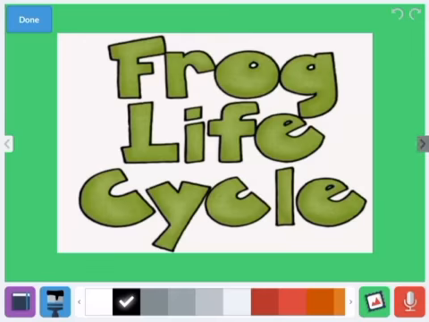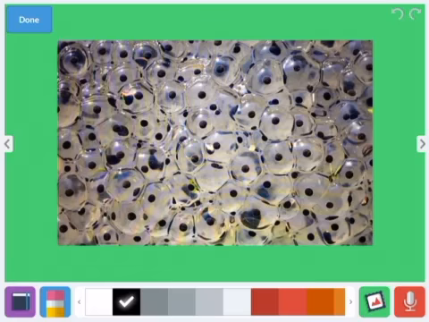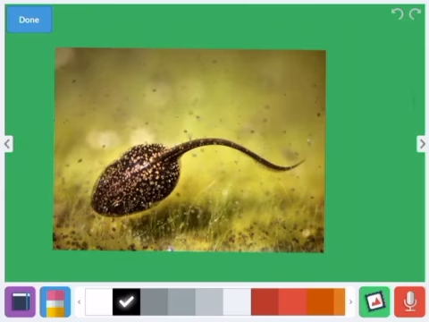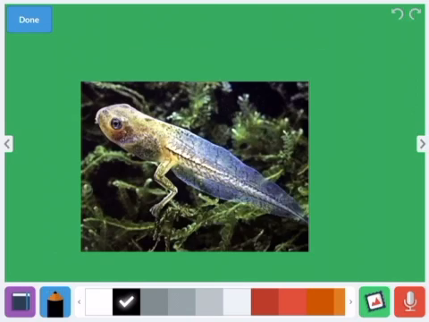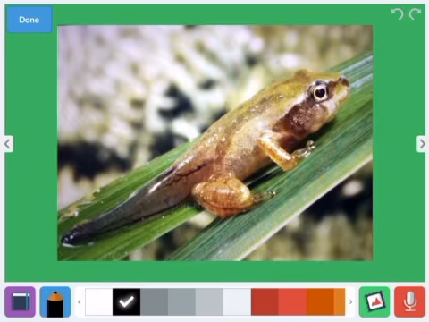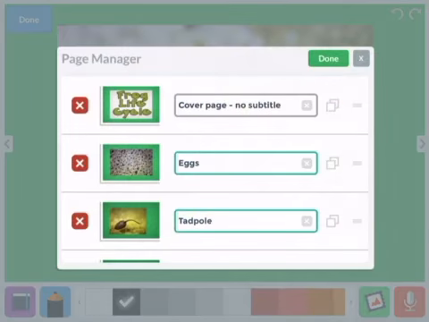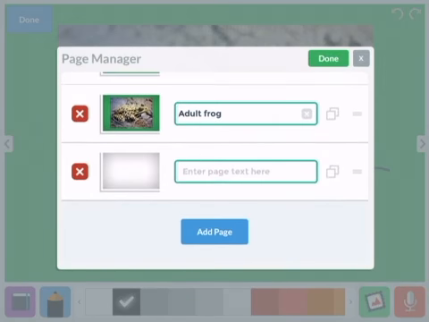Here is an example of a story that was created after a lesson teaching the life cycle of a frog. The students can sequence the events using the features on the app. Students can use the book button down at the bottom to handle their pages. They can add subtitles to the pages, delete pages, add new pages, or rearrange the pages if they are out of order.